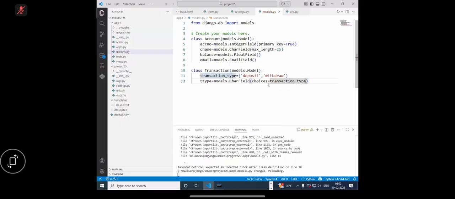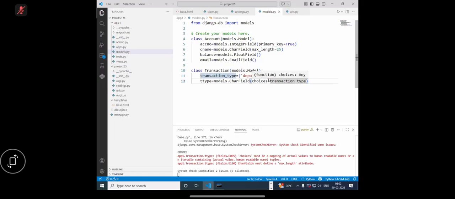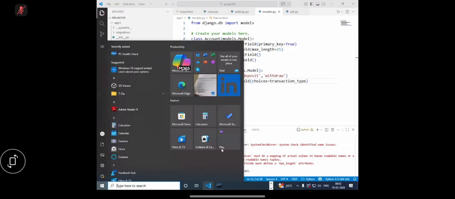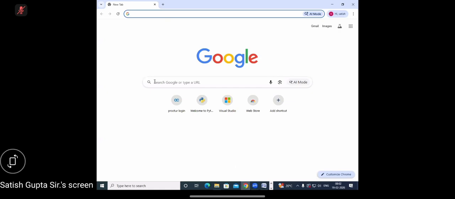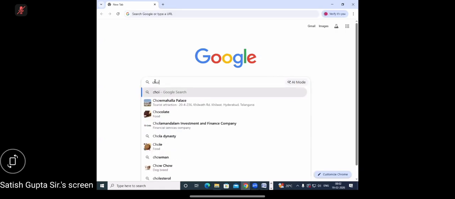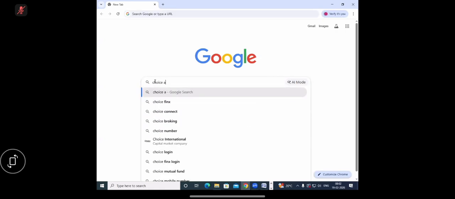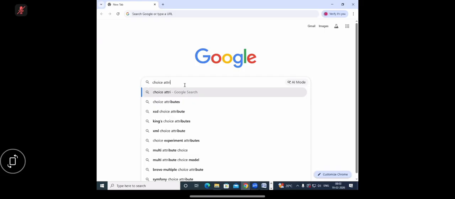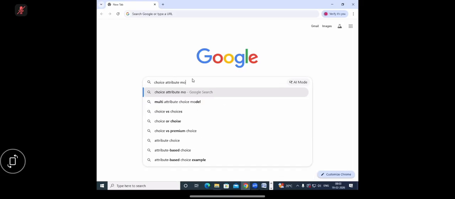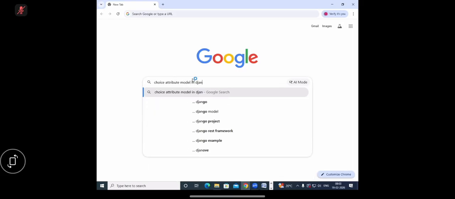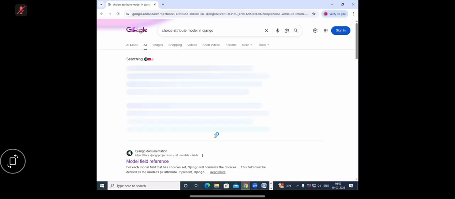Now I try to define the transaction type. So what is the name of the attribute I selected here? Choices. So choices allows you to define the tuple of values. So yeah, it is a function. I mean, sorry, it is an attribute, and this attribute can be used. It is just like a check. So the choices attribute. Okay, right.